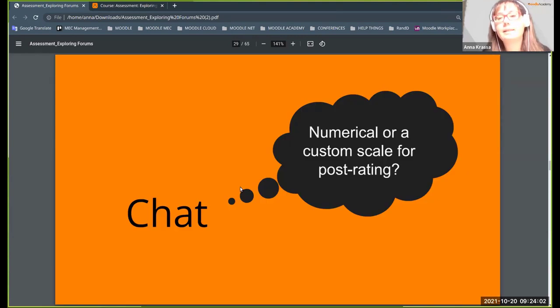So please tell us, what would you prefer, a numerical or a custom scale for post rating? What's your opinion? What's your opinion, Mary, actually? I like both. Obviously, I like everything in Moodle, but I think a custom scale is particularly useful because you can tailor the scale to what you are doing.